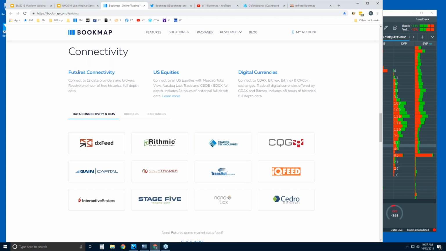Now for futures, there's all sorts of different data providers here. Okay, Rhythmic, CQG, Gain Capital, Transact, IQ Feed, Nanotick, and Cedro. Okay, all of those different data providers, as well as you can connect Bookmap via the API of another platform: TT Xtrader Pro, Ninja 7 and 8, and Interactive Brokers Traders Workstation. You can connect Bookmap to those APIs of those platforms.